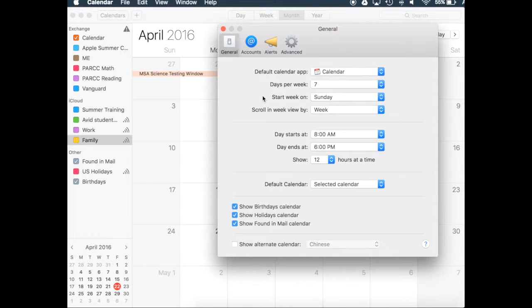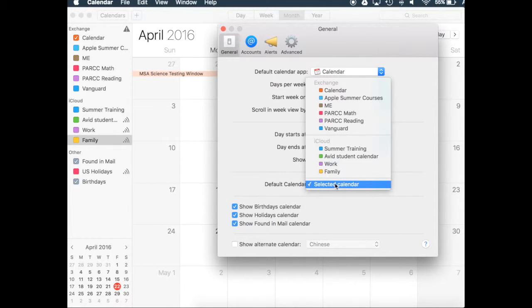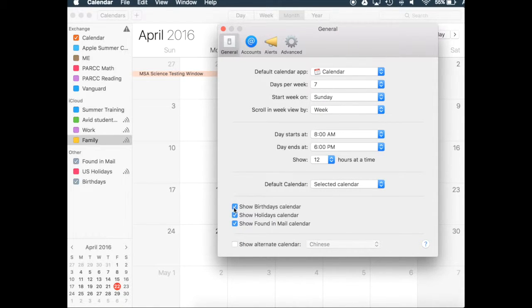You can choose the days of the week when you start. You can have the days start on. And notice I can have a default calendar. This will pull from my Exchange or iCloud or anything else that I may have. And then I can choose the different types of calendars that I have.